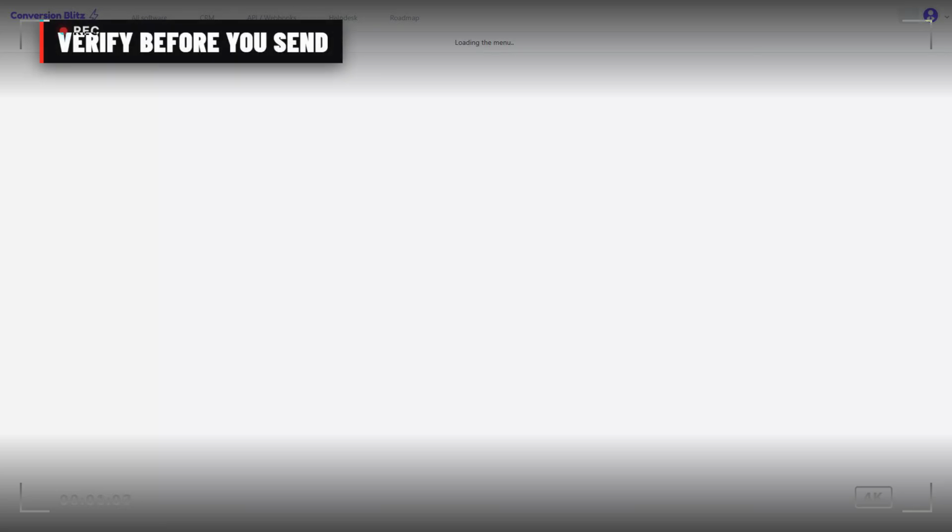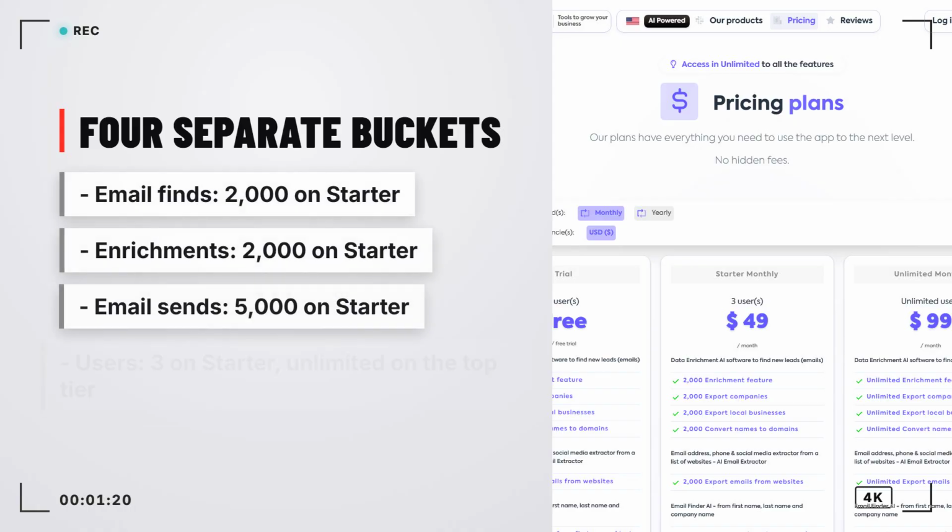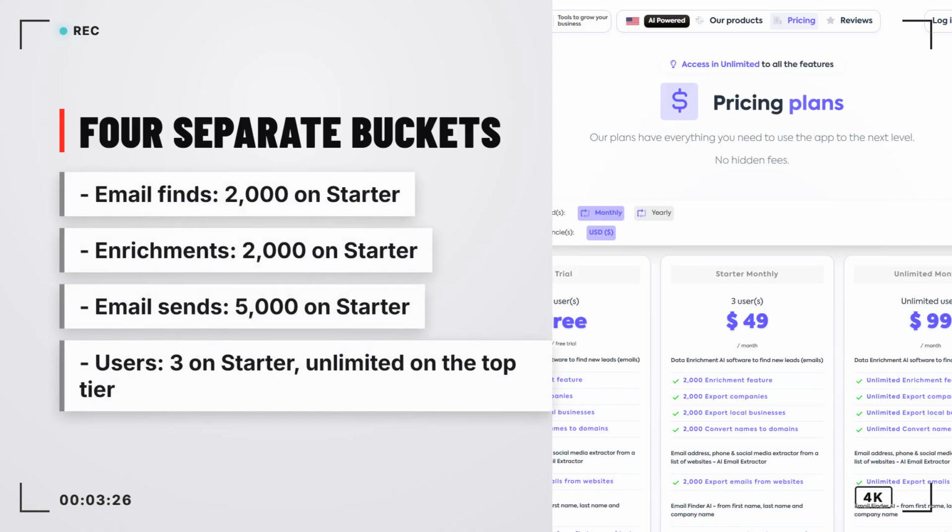There's a dedicated email verify tool in the top bar too. If you already own a list, run it through here before you ever load it into a campaign. Your quota is not just email finds. Enrichments, sends, and verifications all draw from separate buckets, and it is worth knowing which one you are burning.